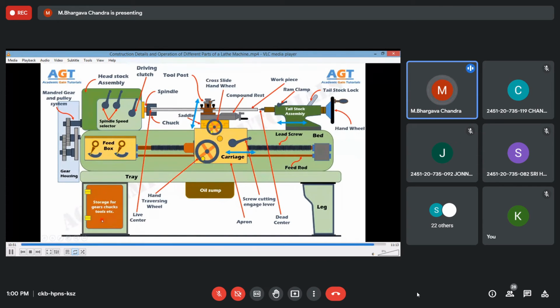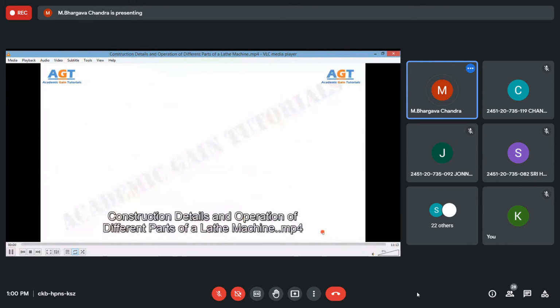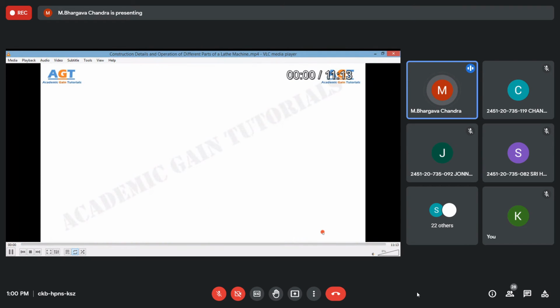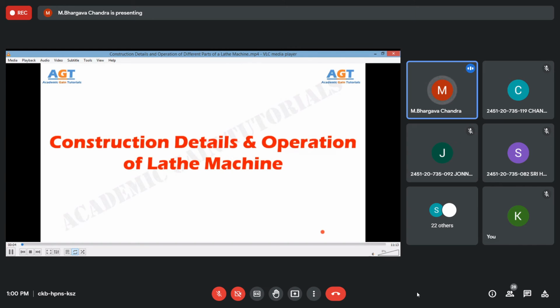And there is a storage space also available in the left side leg. You can put all the required tool bits, chucks, gears, etc., and store them temporarily so that you need not fetch them from somewhere else. That is the basic type of manual lathe machine. So I will now show you the advanced one, that is the CNC lathe machine. Just showing you.